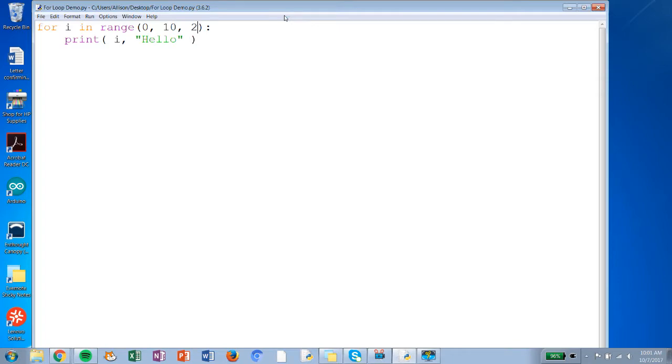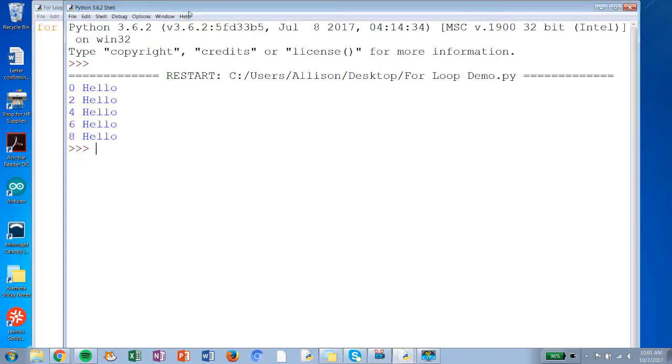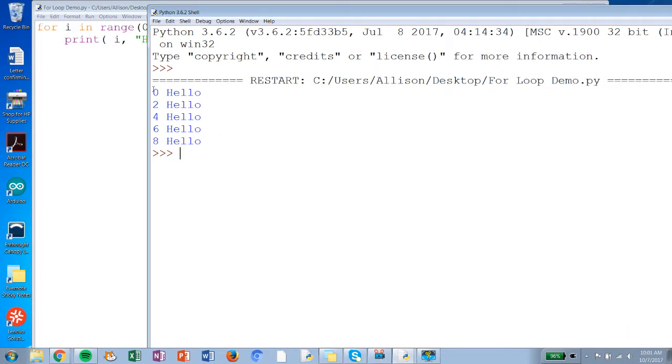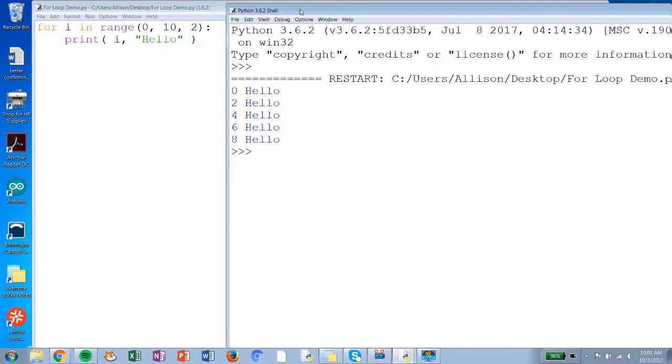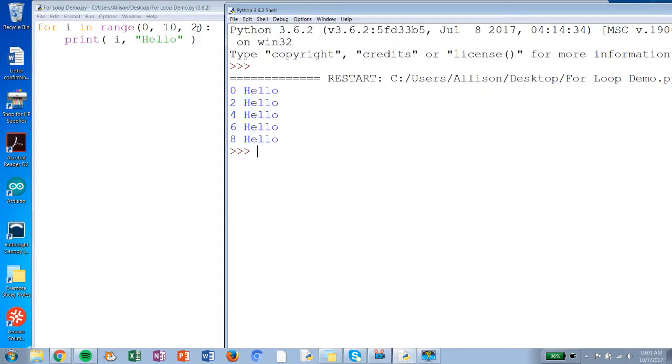So save, execute. And I see what's happening is that i is going from 0 to 2 to 4 to 6 to 8. So this number 2 is actually called the step, and that is how much i increments by each time. If you do not indicate a step, it's assumed to be 1, which is what we had before.